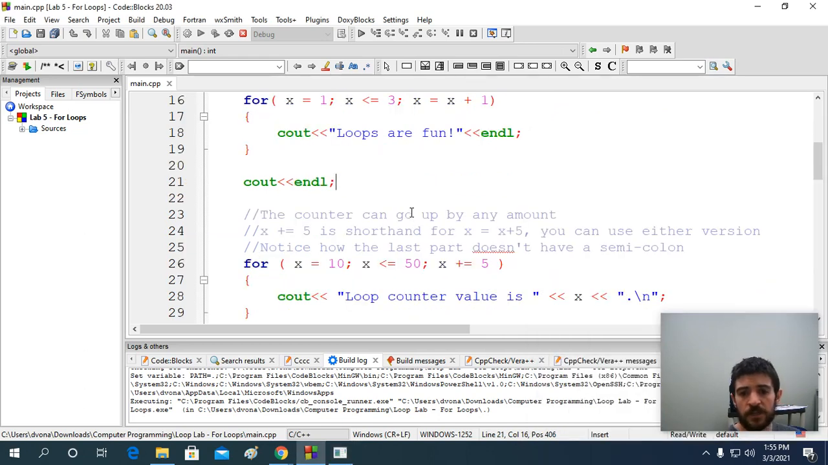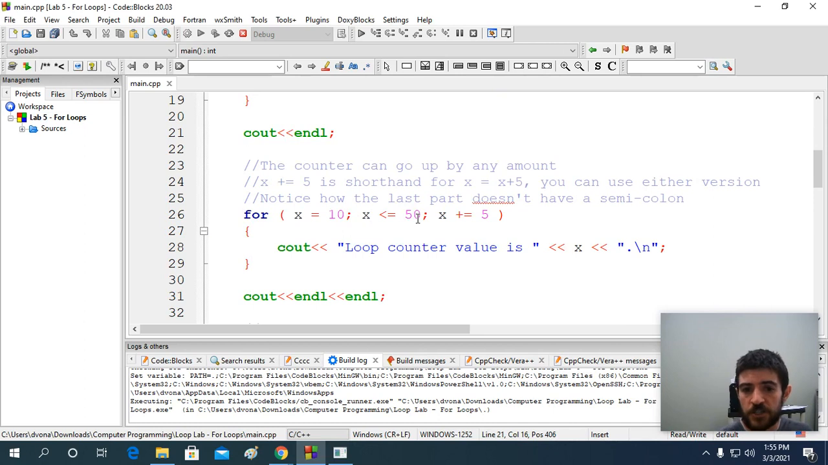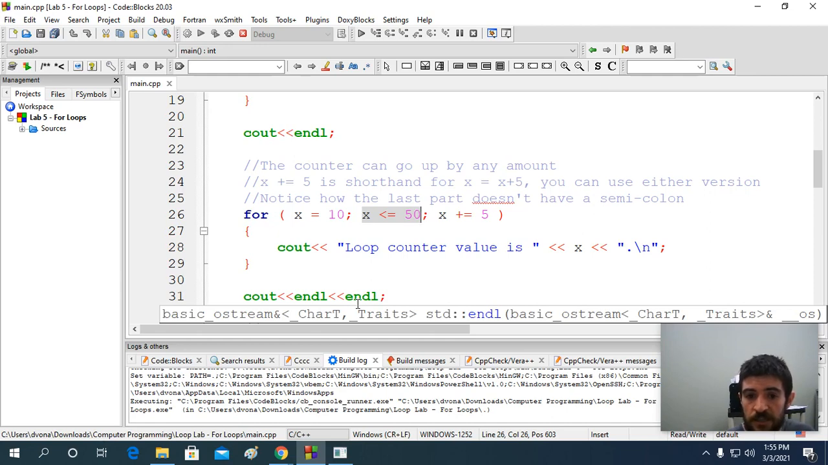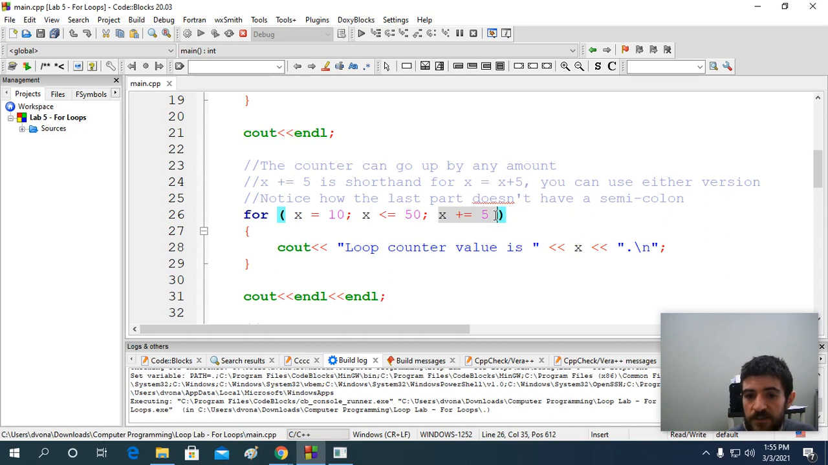All right, so if we look down here, it's just more for loops, but it's showing you different ways that you can write it. So here I have a loop that's starting at 10. I'm saying keep going as long as this variable is less than or equal to 50. And this is shorthand, all right? This is shorthand because loops are so common. There's like little shorthand you can use. And this is the same as you saying x equals x plus 5, right? Those mean the same exact thing.